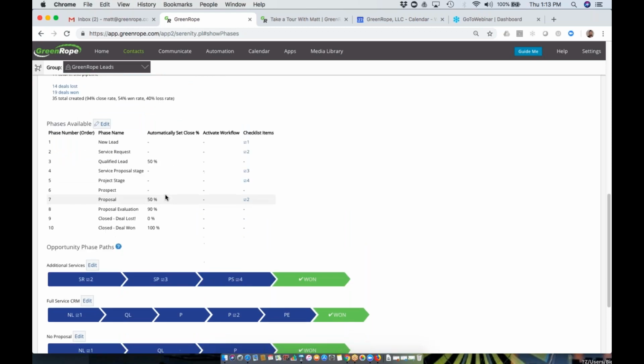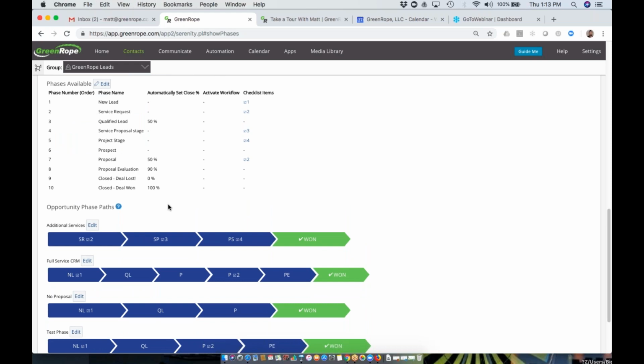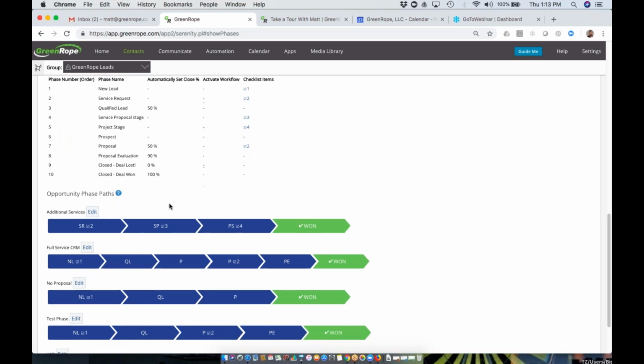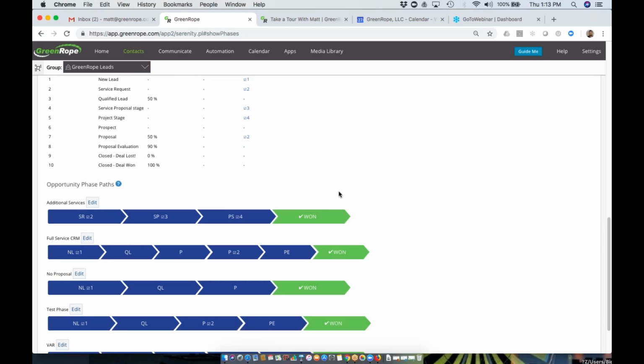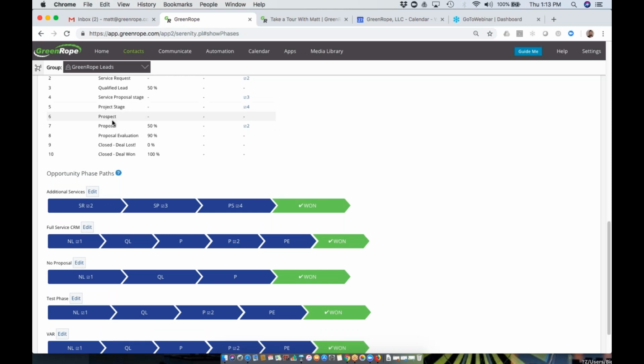Now under that, the new thing that we added, which is relatively recent, is the ability to do phase paths. This allows you to define, rather than having just one sales cycle, different sales cycles by creating these different paths. So you'll see some of the stuff we have down here, additional services. We have a 3-step process before we hopefully win that deal. So we have service request, service proposal. These are abbreviations for the titles of those stages you see above here.